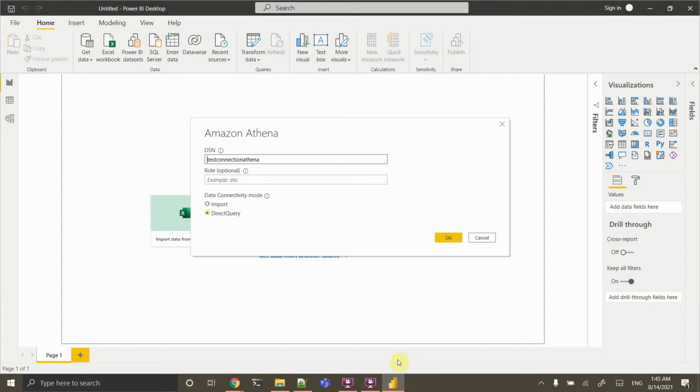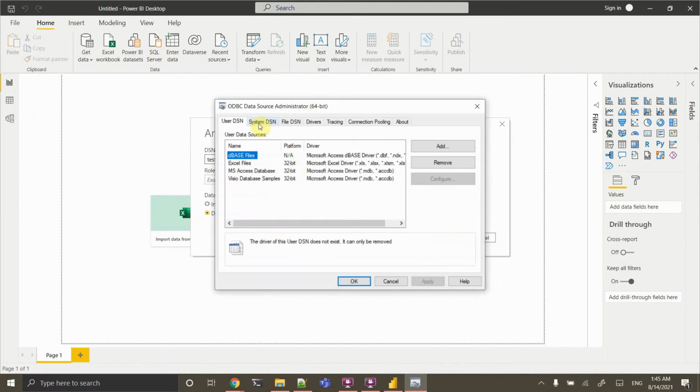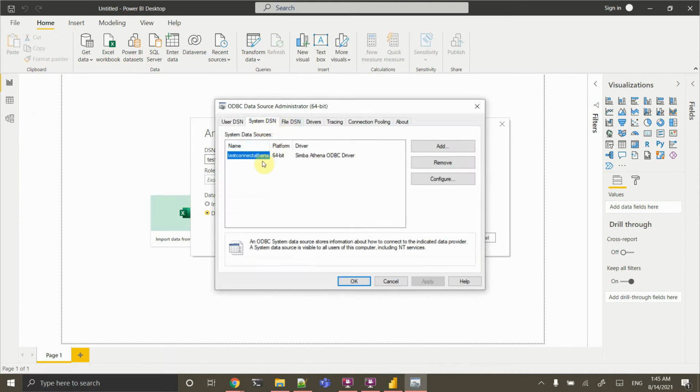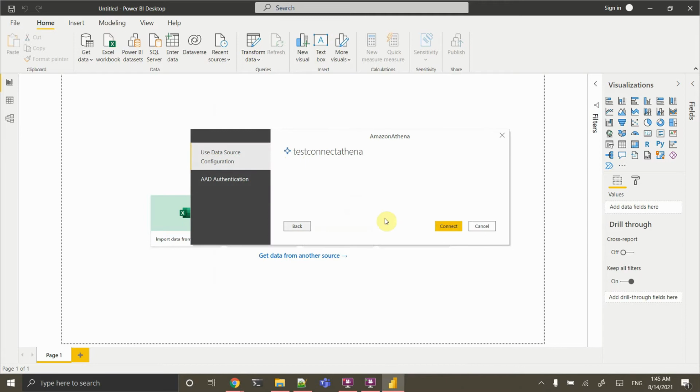Test connection antenna. I thought I had that. Okay, I was using the wrong name. This is totally my fault. Test connect antenna. Yeah, that's why I should not have the long name.